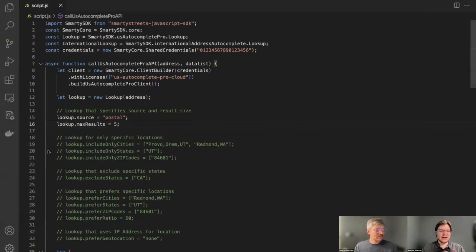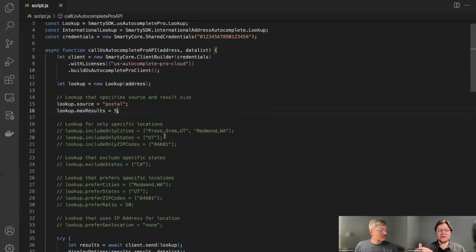So now that's how we can specify source, and how we can specify how many options we show them. Now, going down into it more, we can filter what they receive. We can filter what addresses are returned in a couple of different ways. First, we can specify specific locations. We want addresses returned in specific areas. So that's our include-only fields. There are 3 fields: include only cities, include only states, and include only zip codes.